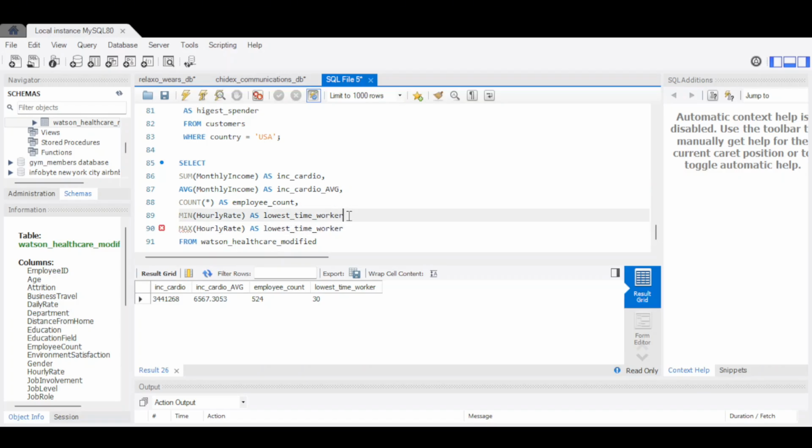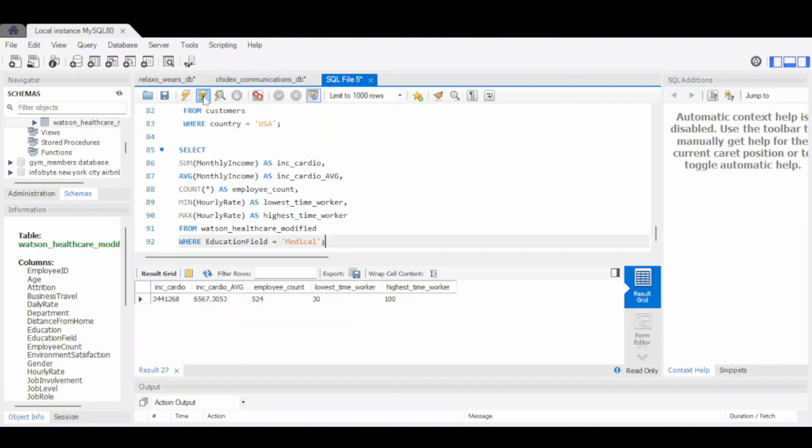Max, so we'll come out here, highest. So this is highest time worker, and boom. Highest time worker 100, lowest time is 30. So you can actually see, so this is fun to work with. Do you get me? So this is exactly how data analysts summarize business performances and all of that. So we do it, it works.